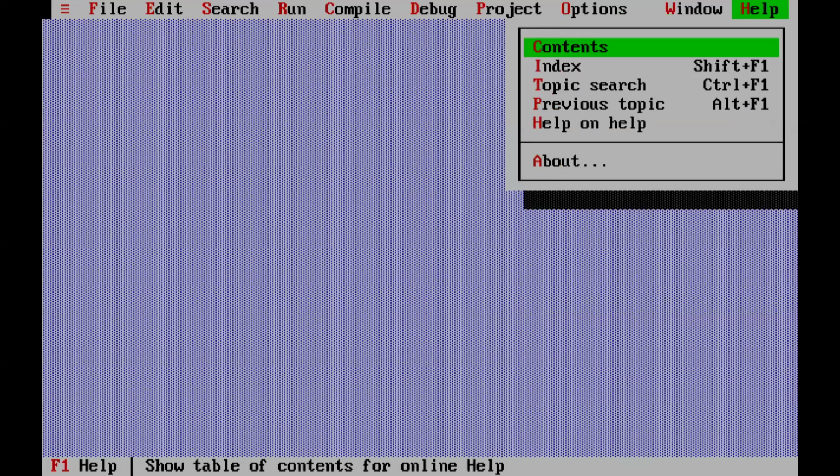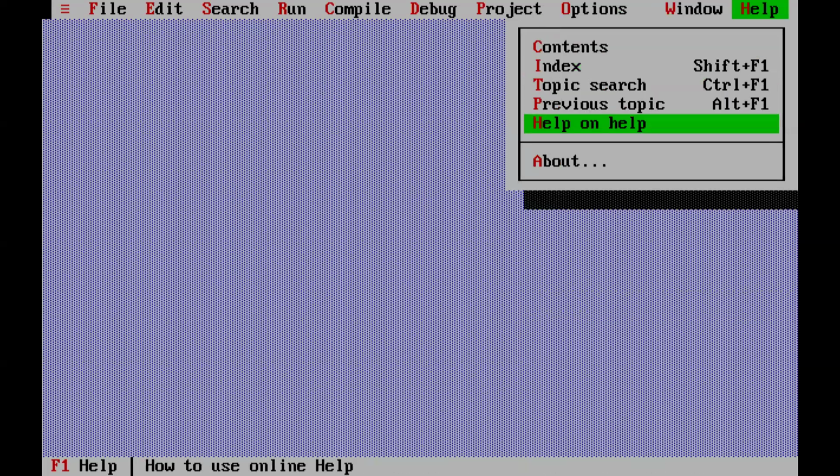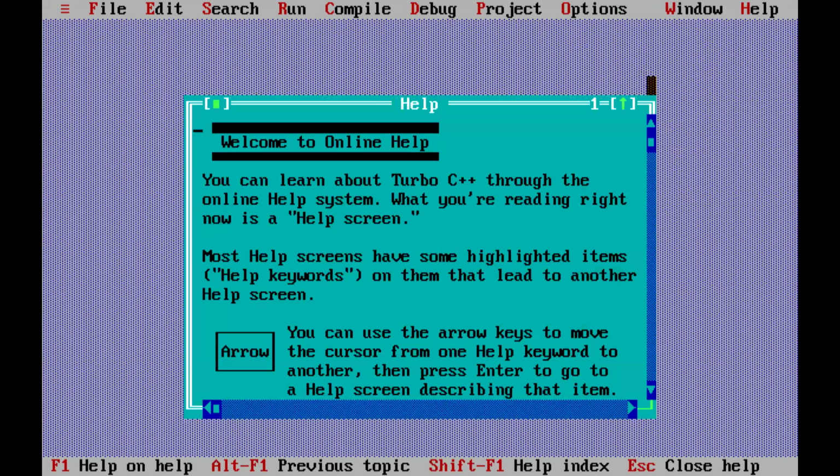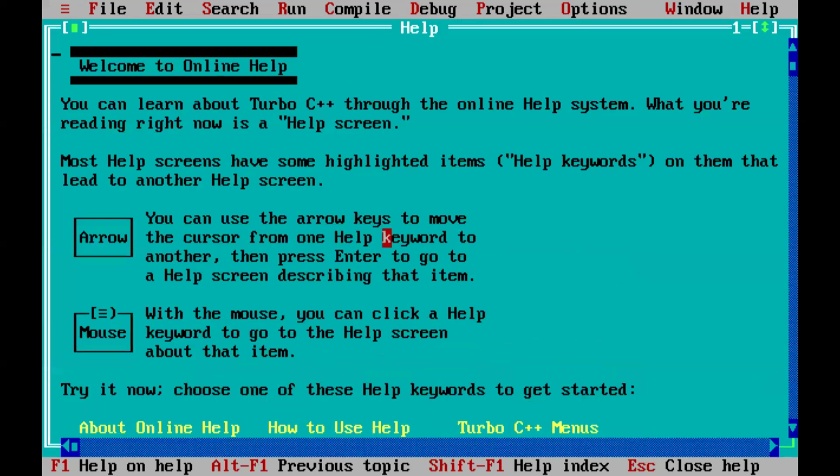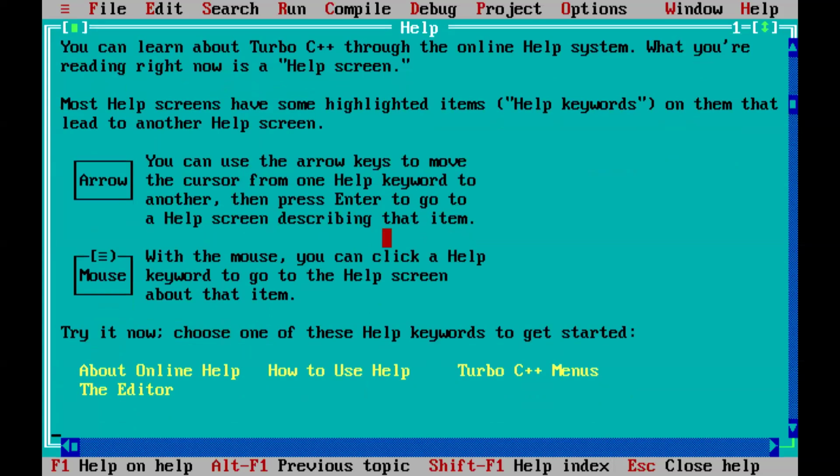I was talking about command prompt help. Exactly, we have help on help. See, this is help. It is telling you how to use the help also. You can learn about Turbo C++ through the online help system. What you are reading right now is a help screen. Most help screens have some highlighted items, help keywords on them that lead to another help screen. Arrow and mouse. Try it now. Choose one of these help keywords to get started.